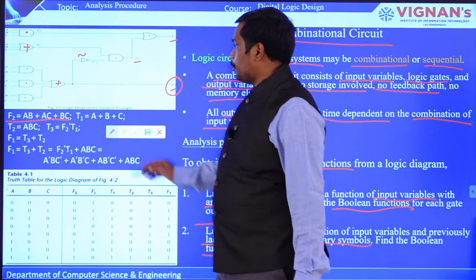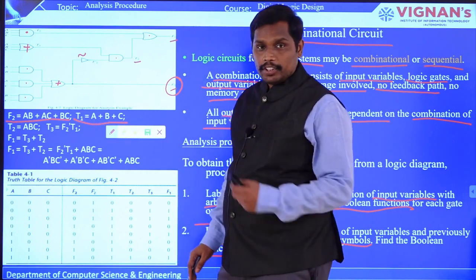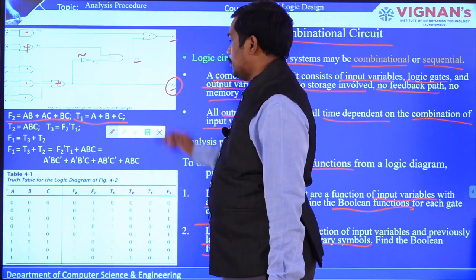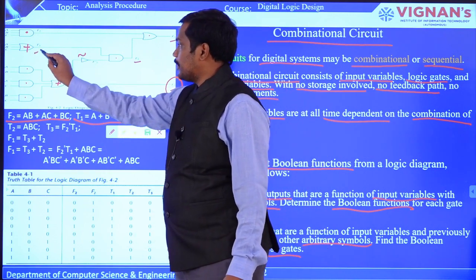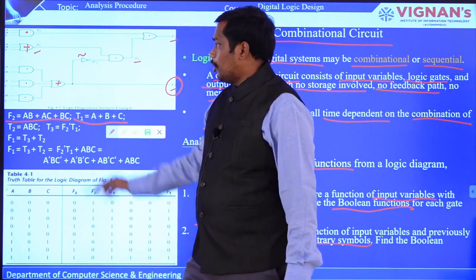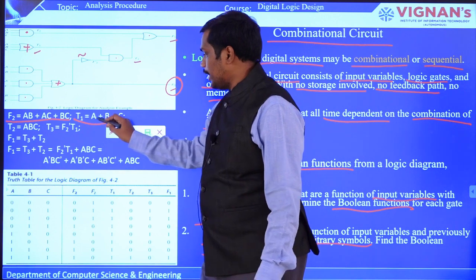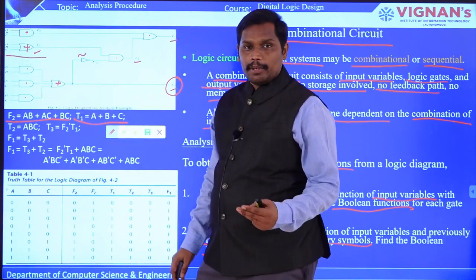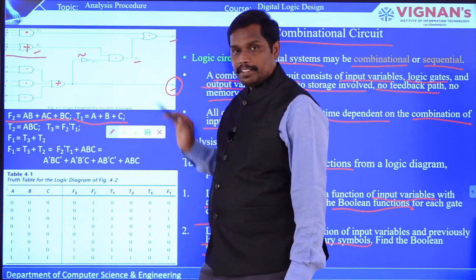And now coming to T1. You can see in that particular diagram where T1 is. This is how you are going to extract the Boolean functions from the given logic diagram. So here it is T1. T1 has 3 input variables given to the OR gate. That is the reason why it is A plus B plus C. So the 3 input variables are given to the OR gate, and the final expression is T1, which is A plus B plus C.